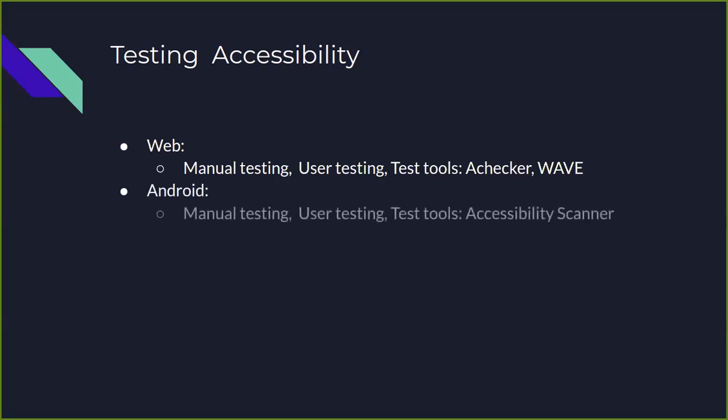If you want to test accessibility on Android, in the same way you have to do manual testing yourself and user testing with actual users. Then you can use test tools like Accessibility Scanner. Accessibility Scanner is on the Play Store, so you download it. I'll show you. When you install it on your phone, it will be running in the background. Then you open the app you have developed, which you want to test for accessibility. It will give you feedback that maybe your contrast is too low and you should make sure that the contrast is a bit higher, or that you should make sure this image has an alt text, and all those.